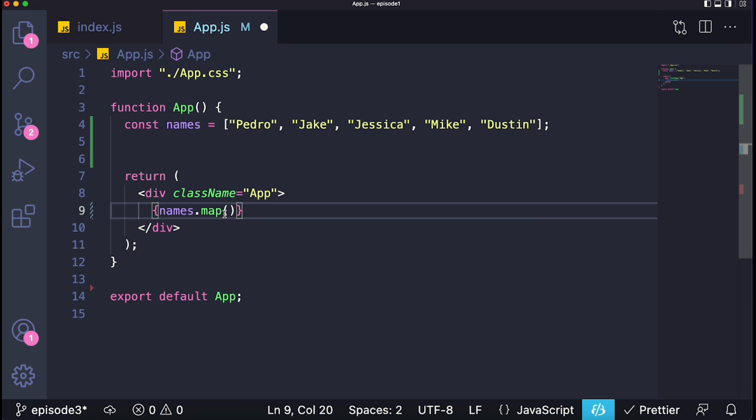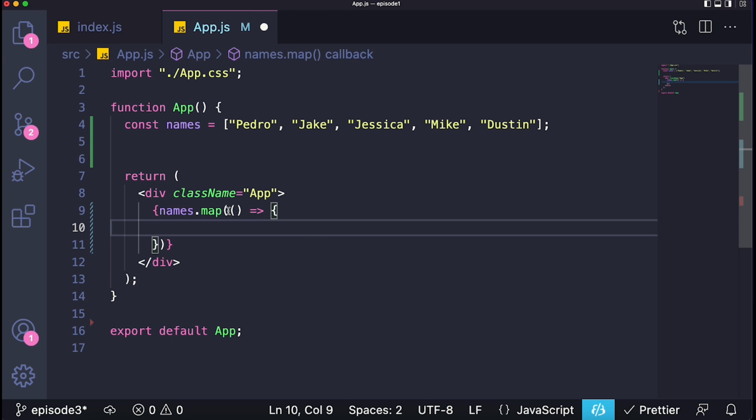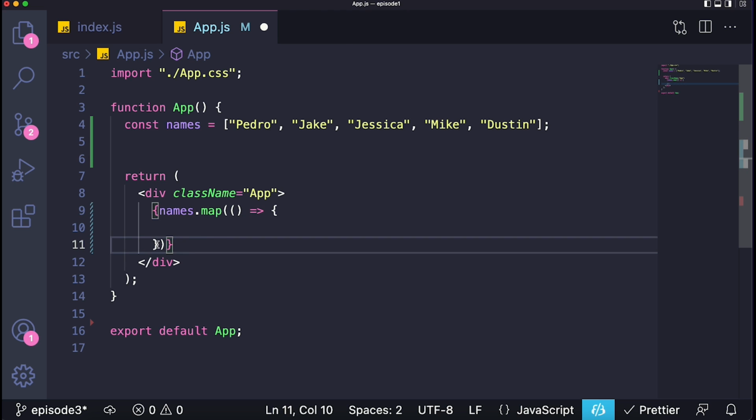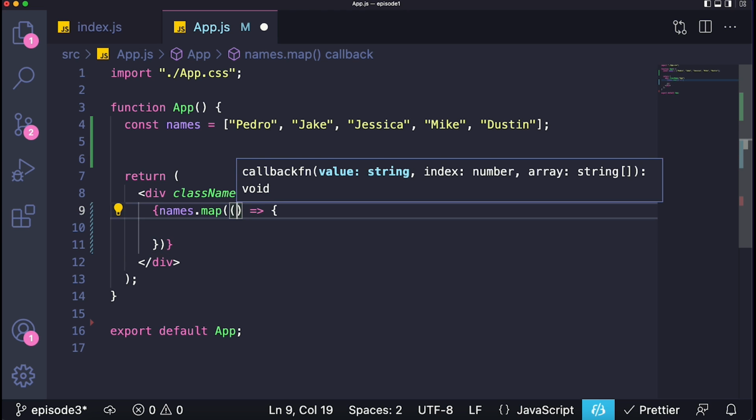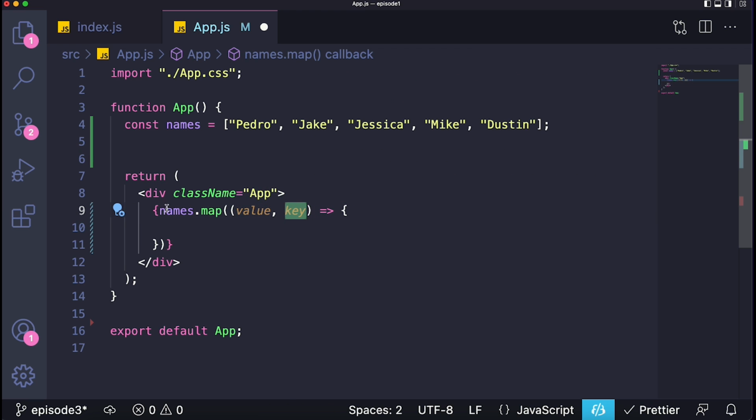The map function requires that you pass a callback function. A callback function is just an anonymous function, a function that has no name, that runs as an action after you call this map function. You can grab a value and a key. The key is just the index of each of the elements. So for this element, the key will be 0. For this one, it will be 1. It's just the index in the array. The value is the actual value of it. So for the first element, the value will be Pedro. The second one will be Jake. The third one will be Jessica.